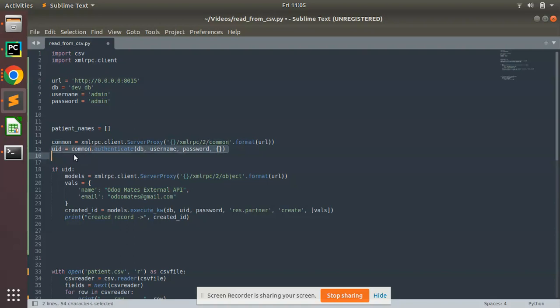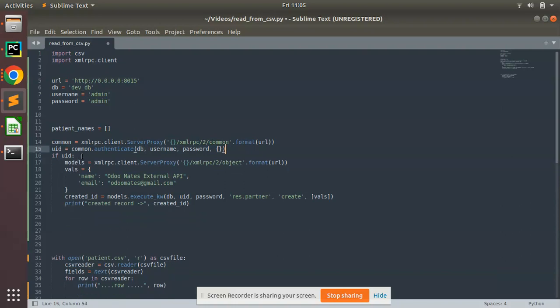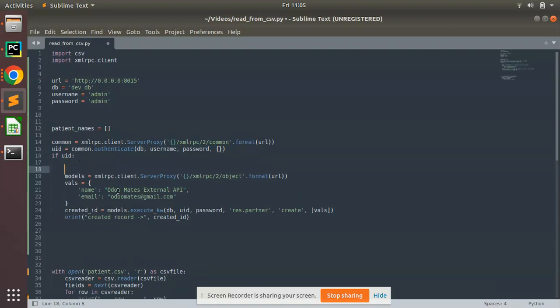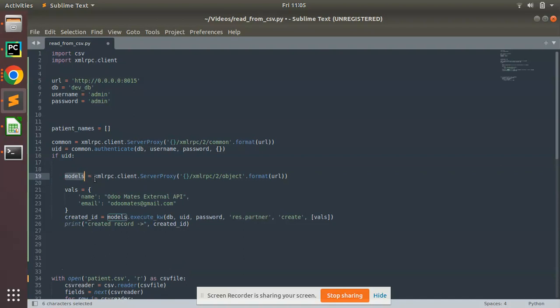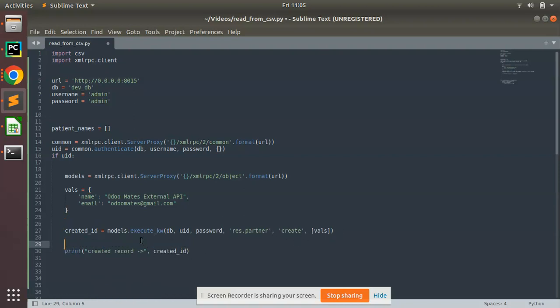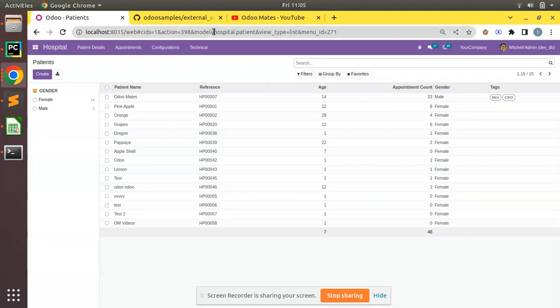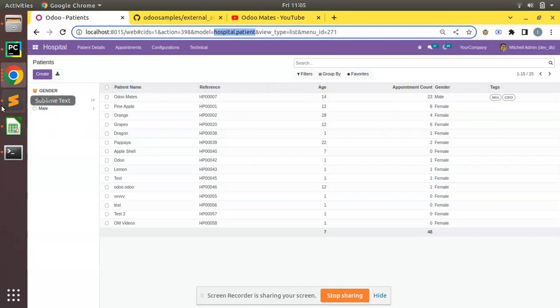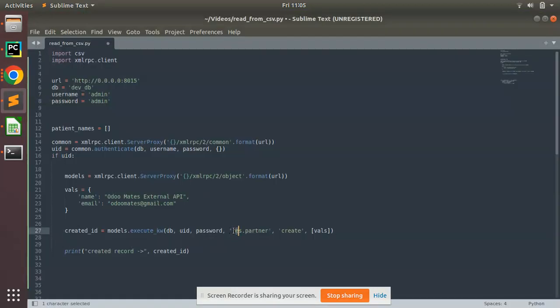Authentication is done as follows, and if authentication succeeds, if UID, models.xmlrpc client will be called, and here we can create a dictionary and pass it to the create method. So to which model do we have to create data? We have to create data for hospital.patient. So I'll copy the model name and add it here, instead of res.partner, I'll put hospital.patient, create method, and vals will be this one.